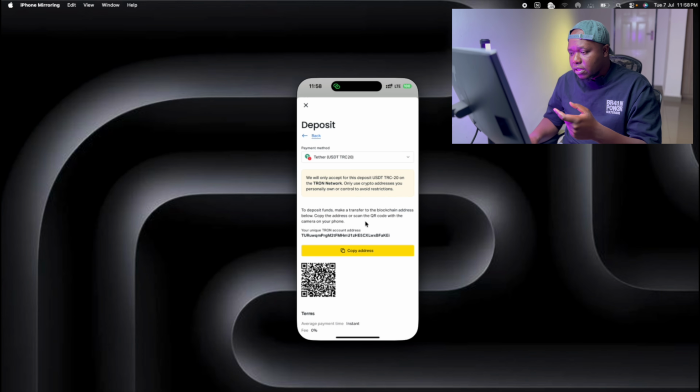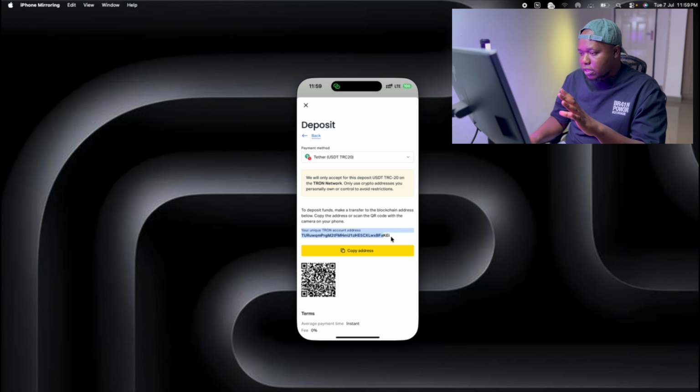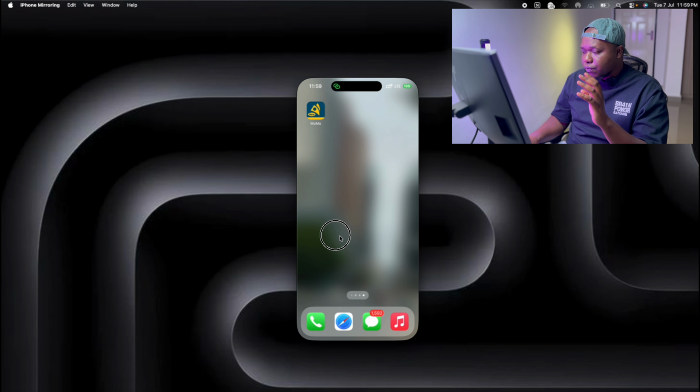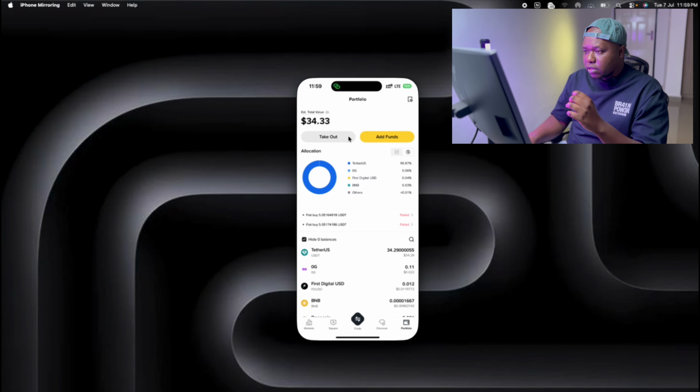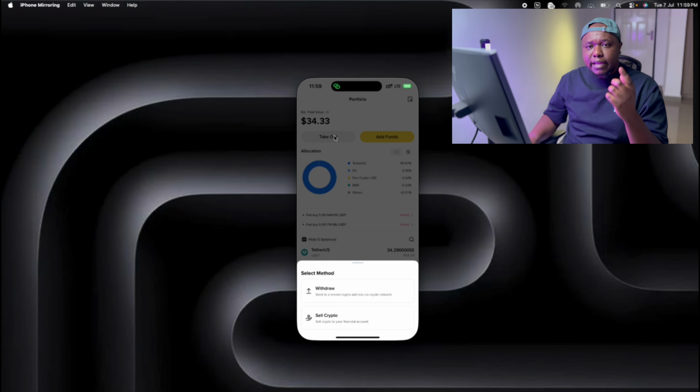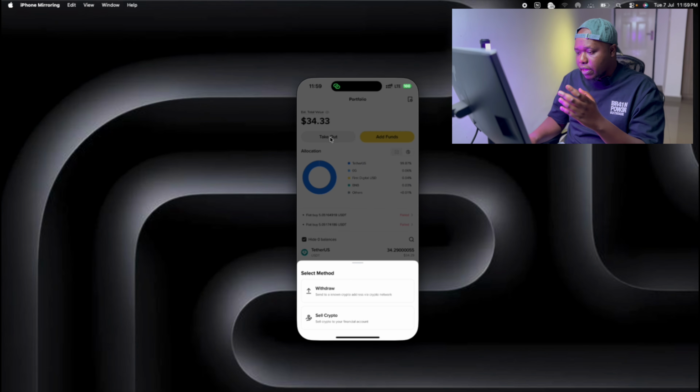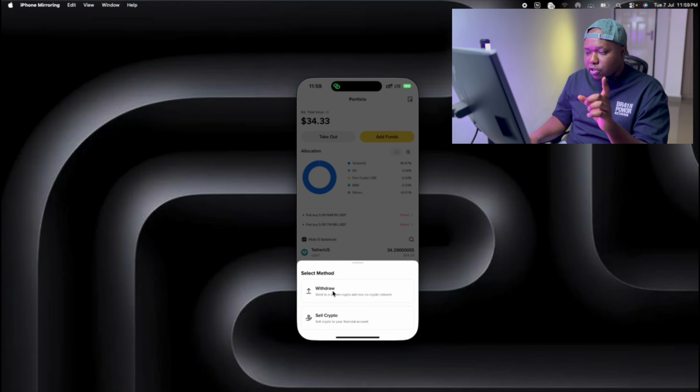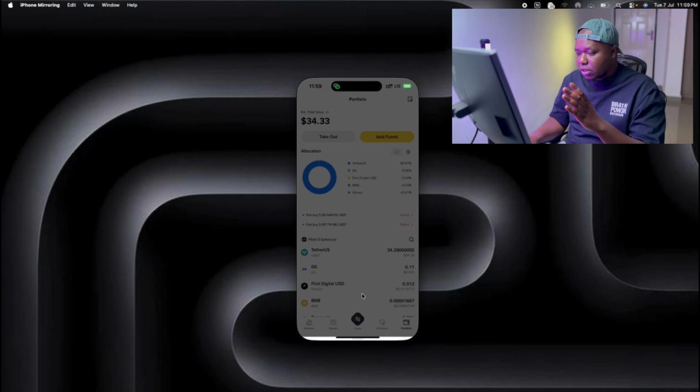If you're depositing, you're going to have this address here. This is the address that you're going to copy, and then go back to your Binance app to take out this money. When you are taking out the money from Binance to your Exness app, you're going to click take out, because you're trying to take out from your Binance and deposit to your Exness. From here, we're not going to sell the crypto, but you're going to withdraw to a known crypto wallet address via crypto network. So that's what we're going to click.